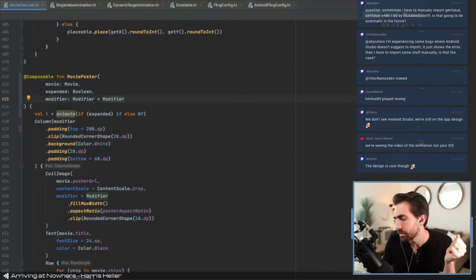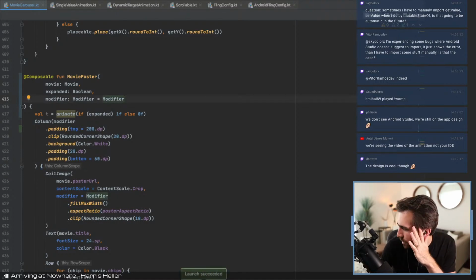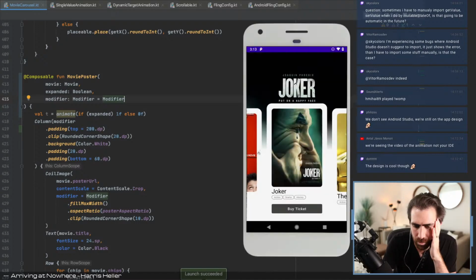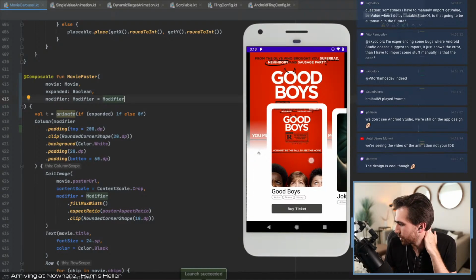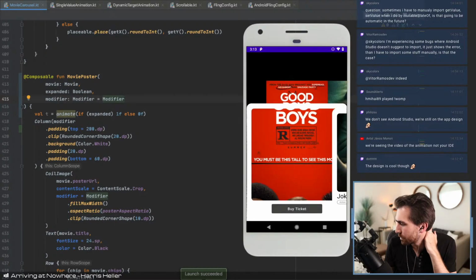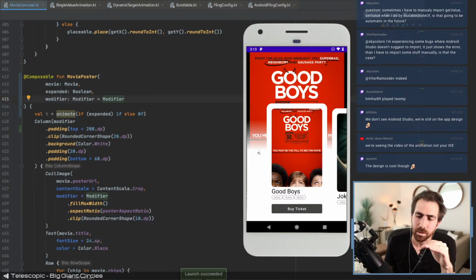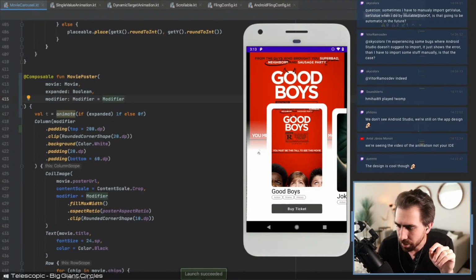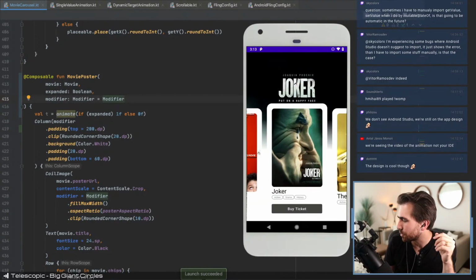Did I not press run? I don't remember. Okay. Yeah, okay. So this is kind of, again, we kind of messed up some other stuff, but now at least the line of the poster is staying the same, which is basically what we want.